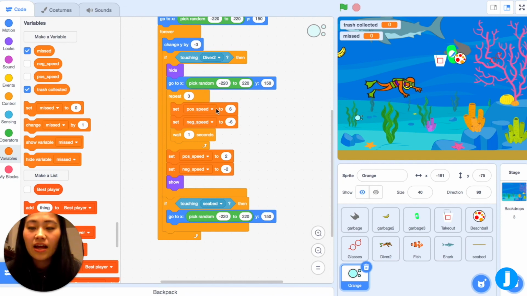So you'll see that those pause speed and neg speed variables that we made earlier are super useful here. I set our positive speed to 6 and our negative speed to -6, and wait 1 second each time. So when this repeats 3 times, about 3 seconds have passed, and I set pause speed and neg speed back to 2 and -2 respectively. We also want to check if our bubble is touching our seabed. So similar to the garbage sprites, if it is, then we want it to float back to the very top of the screen, again at a random X location and at a positive 150 Y value.